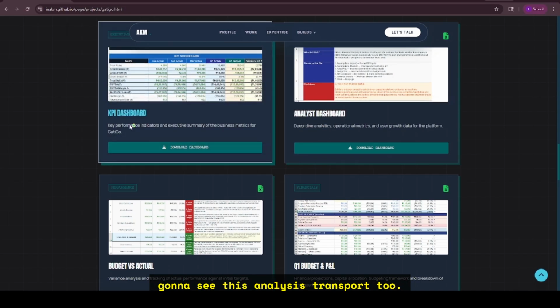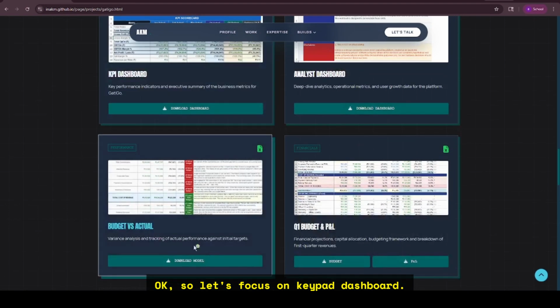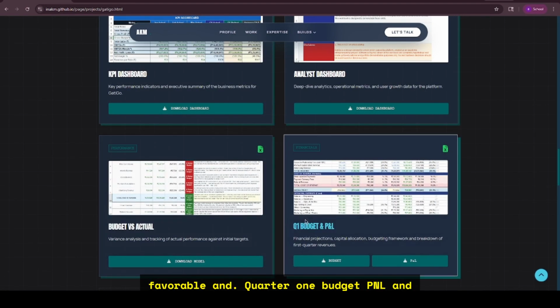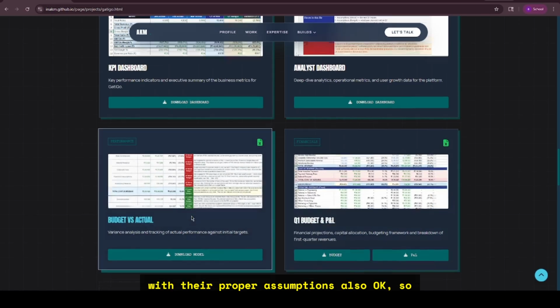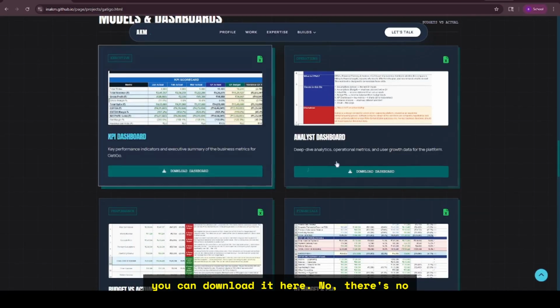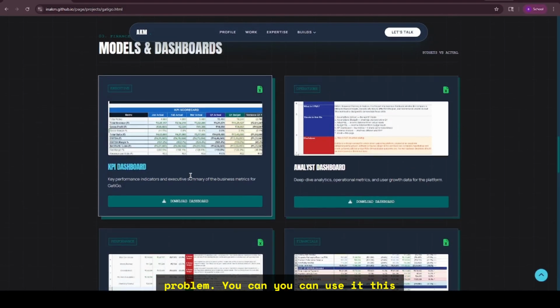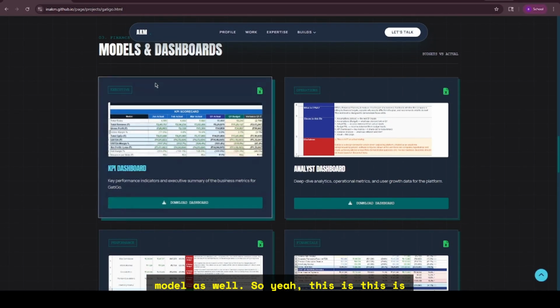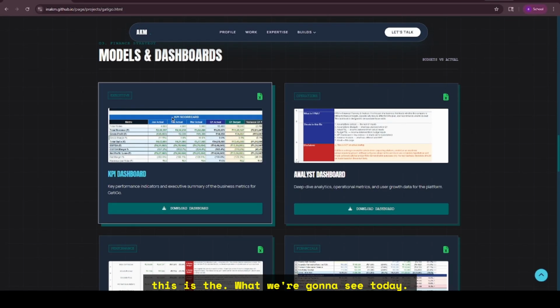So let's focus on the KPI dashboard. It has everything: budget vs actual, various calculations, unfavorable, favorable, and the quarter one budget and P&L, with their proper assumptions also. You can download it here, no problem. You can use this model as well. So this is what we're going to see today.